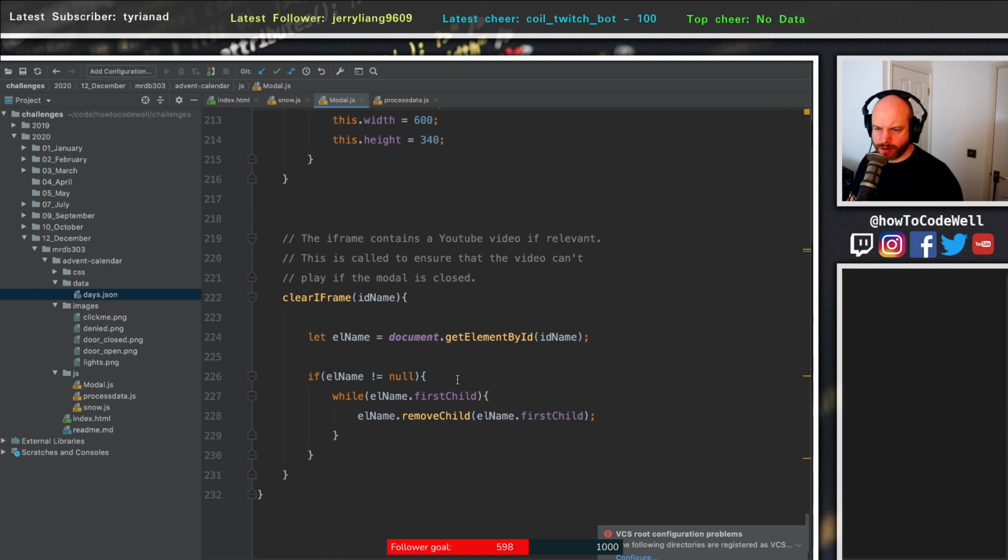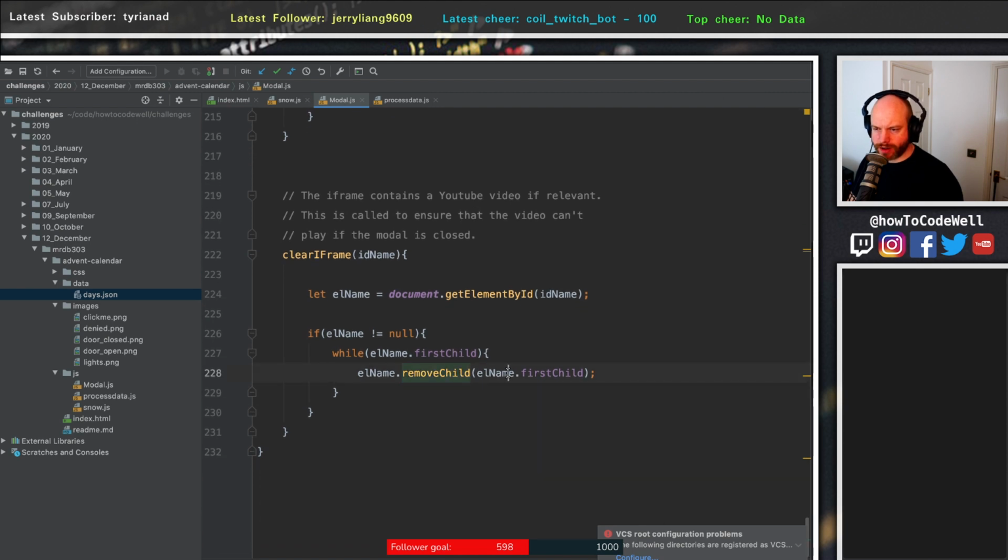Clear the iframe. Okay, so this is now removing the iframe. I was wondering how people would do that. So if EL is not null, while EL first child, what is EL? EL name is get element by ID name. If it's not, why would that be in a while though? While EL first child.